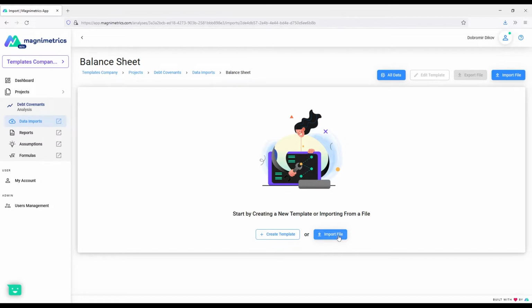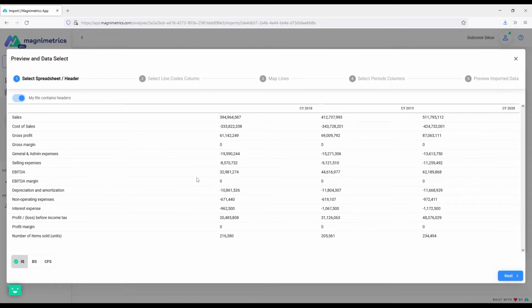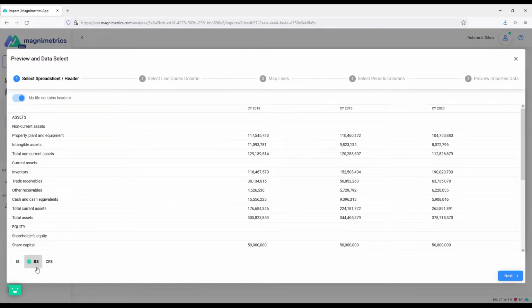Just going to go ahead and select the file and you see that it shows a weird error, not implemented. This is because those are files on a OneDrive folder and I have the file open. I'm going to close the file, try importing it again, and it's going to work. So this is the import wizard. I'm going to go to my balance sheet tab from my Excel file. I'm going to make sure that my file contains headers is turned on because I have the headers in the file.